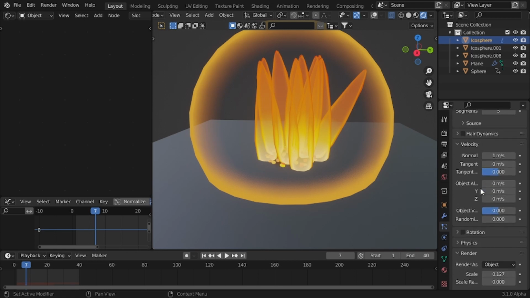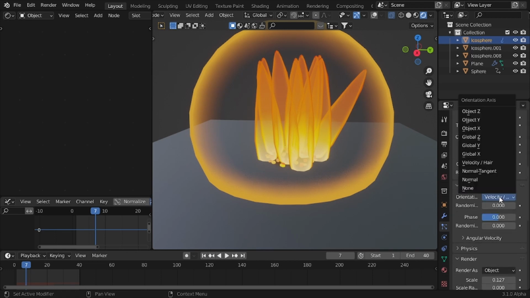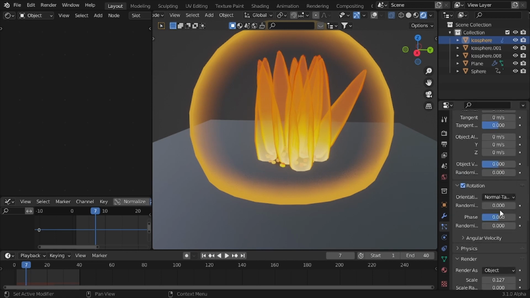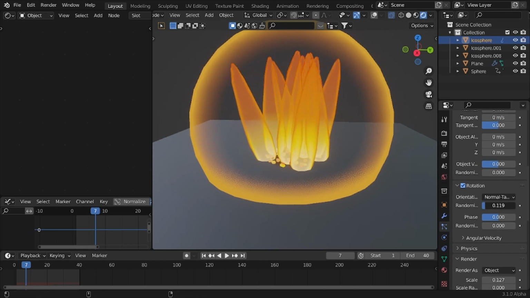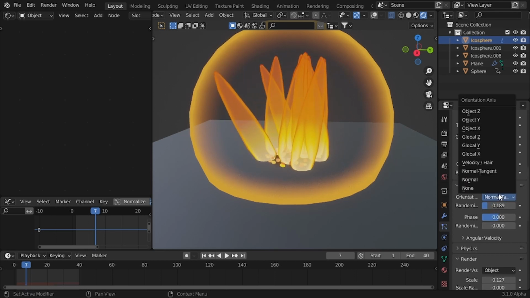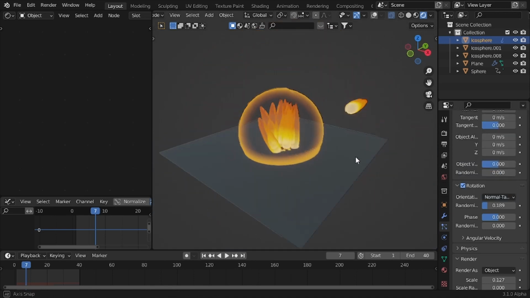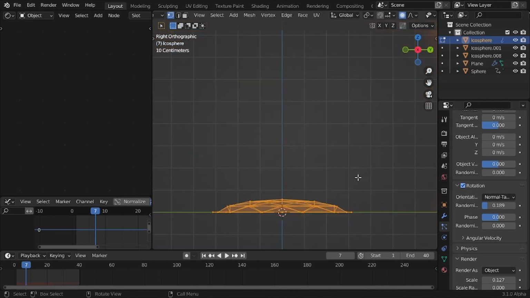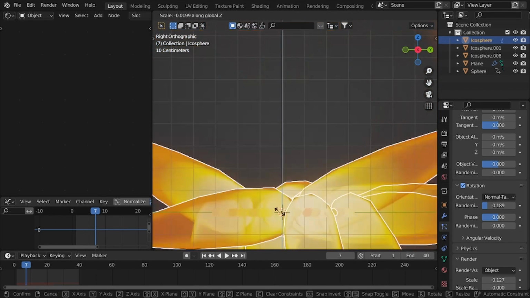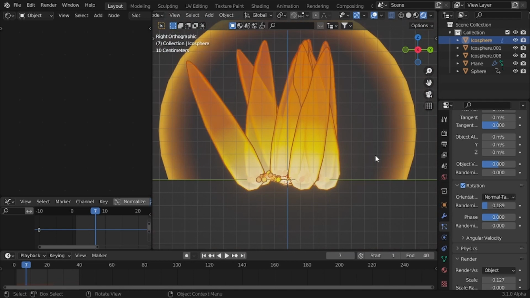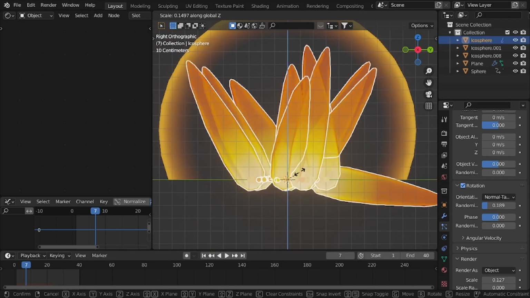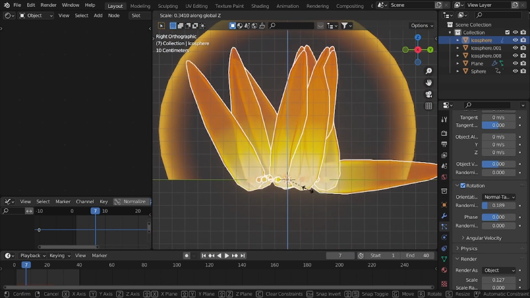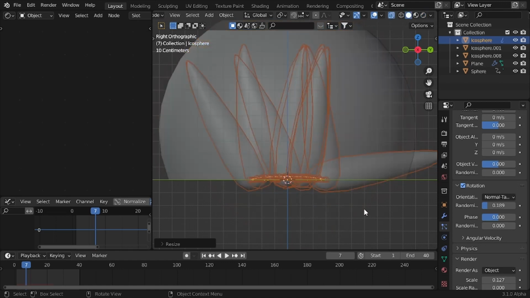So enable it, hit advanced, and here we can have rotation. It will be normal tangent. You can randomize it, or yeah, normal tangent seems to be working fine. Maybe scale this in the cell a bit, so we can, yeah, maybe scale it so we got the.